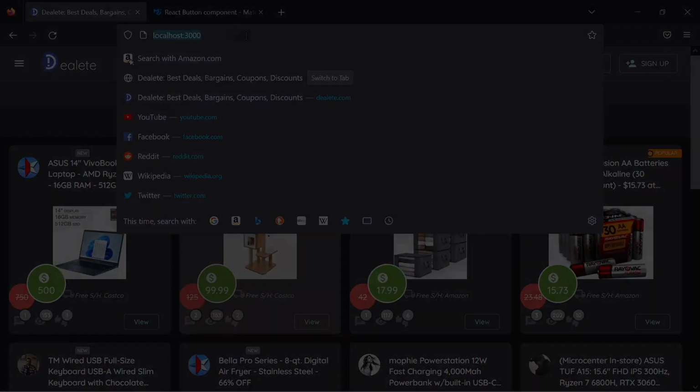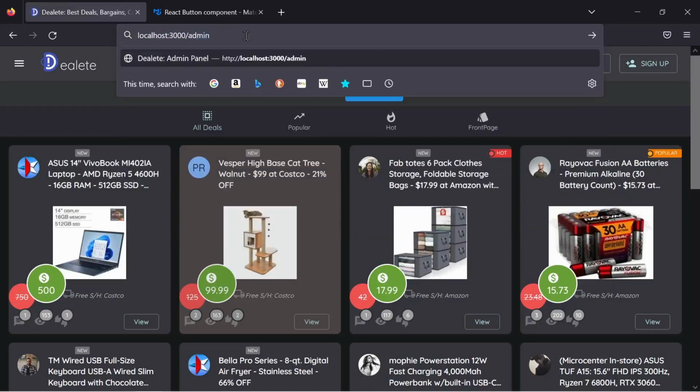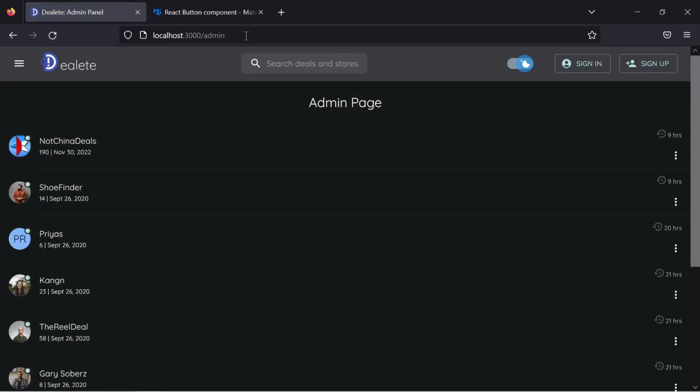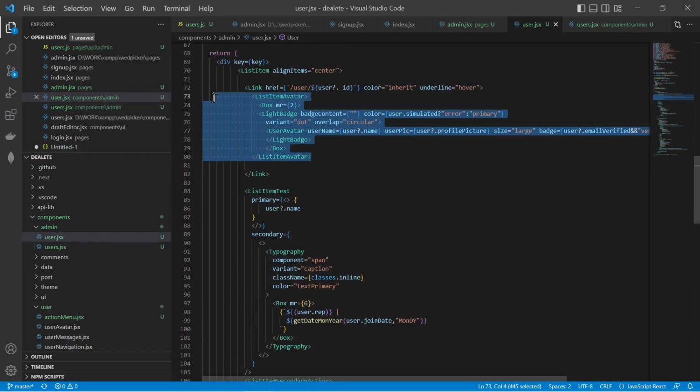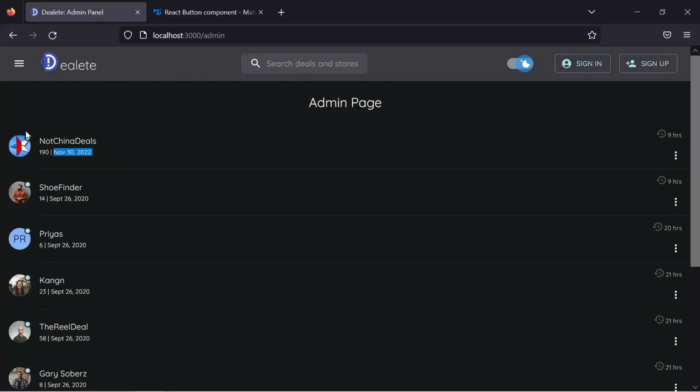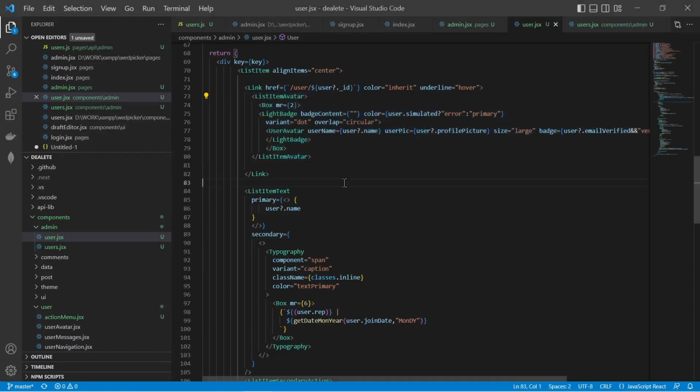So now if I go to localhost/admin, it displays the list of users, their reputation, and their join date. That is displayed using this code right here. List item avatar is responsible to show this. The little dot here, we can use later to display if they are online or not, or if they have good reputation on our deals website and things like that. But for now it is just to show that it is possible to display a badge.